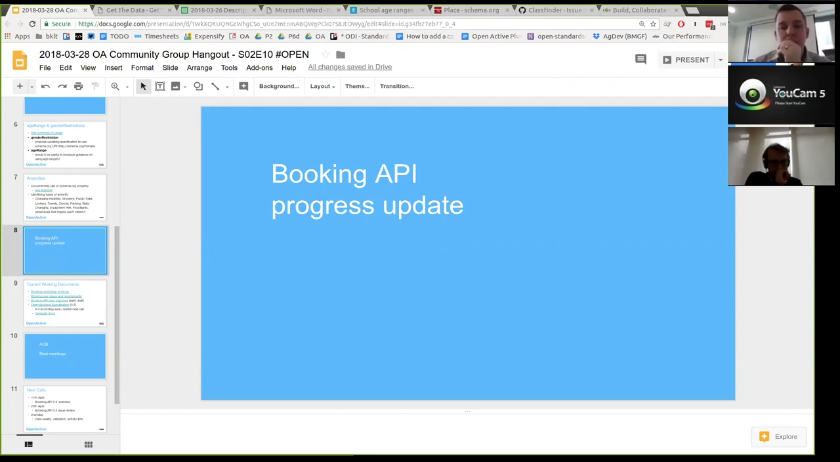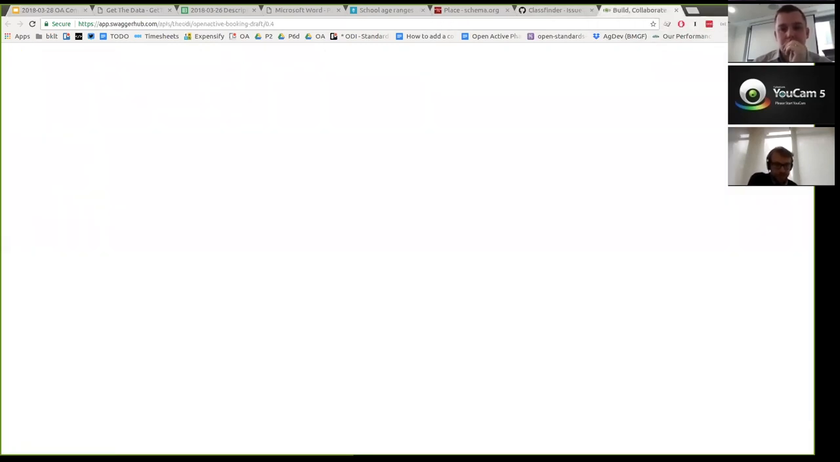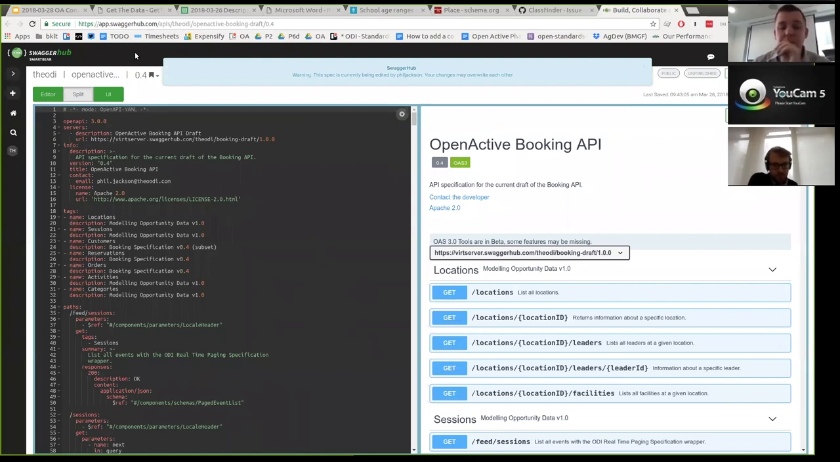So the booking 0.4 spec we've been working on. We're keen to get a little bit of a workshop together where we can go through this with people. You want to say something about that now, Lee? So we've been doing some work, as you know from previous calls, with people to do some prototyping around getting an initial version of an API up and running, to test the waters a bit.